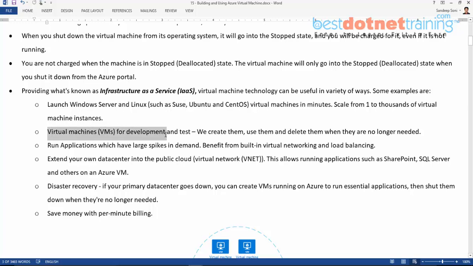Virtual machine for development and test. Many times what we do is, for testing we will create one virtual machine, and for development we will have a separate virtual machine, and of course for production we will have a separate virtual machine. So when we are doing development, we don't need the test virtual machine. But after development, when we are doing testing, we can probably deprovision development and test it, and after testing is thorough, then we can provision the production virtual machine. That means we can create them, use them, delete them when they are no longer needed.